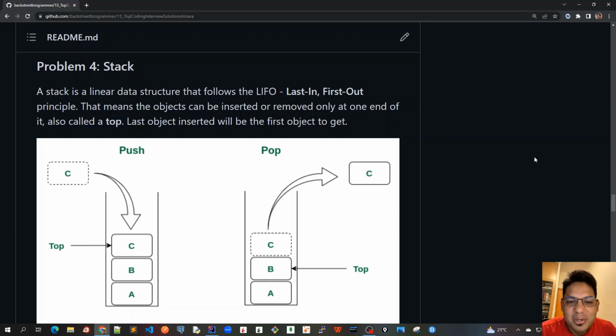Good morning, friends. Today we'll cover problem number 4 in our tutorial series on top Java coding problems. So this problem 4 is regarding stacks. A stack is a linear data structure that follows the LIFO, which is last in, first out principle. That means the objects can be inserted or removed only at one end of it, also called the top. The last object inserted will be the first object to get.